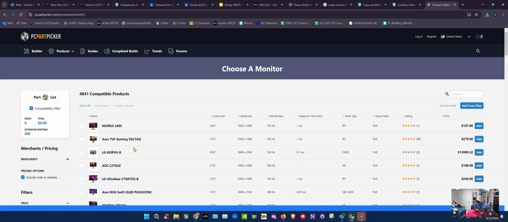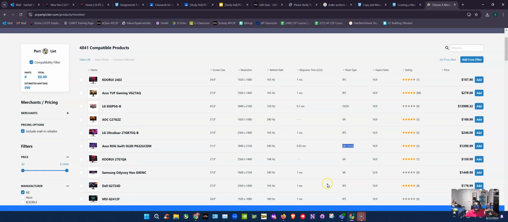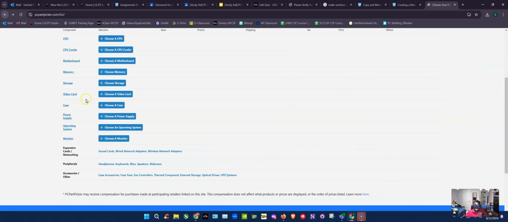Finally, well, not finally, you have monitor. Monitor, this is just to your flavor. Bigger monitor, bigger price. The higher the hertz or refresh rate, the higher the price. The lower the response time, which is the same thing as lag, the better. So one that has 0.03 milliseconds is going to be way more expensive than one that has 1 millisecond. Also, it depends on the type of panel type, but we're not going to go into all that.